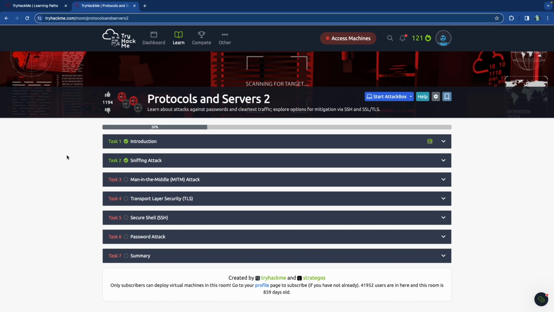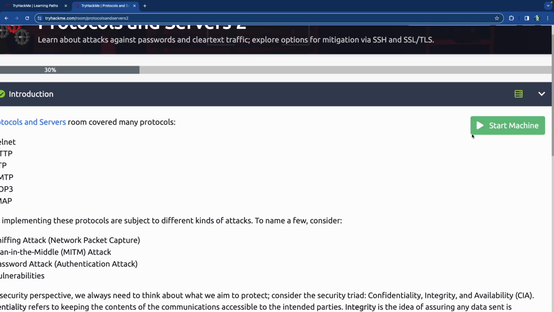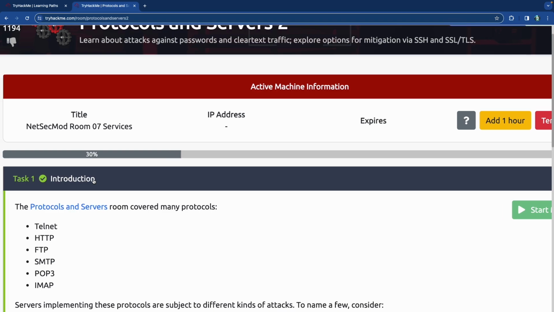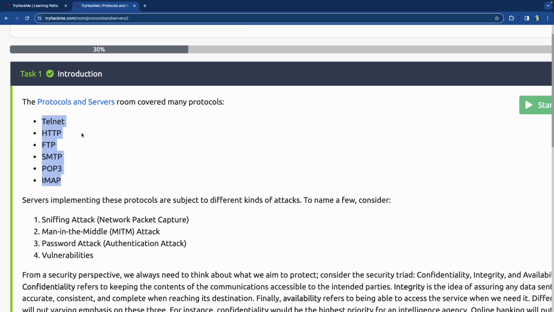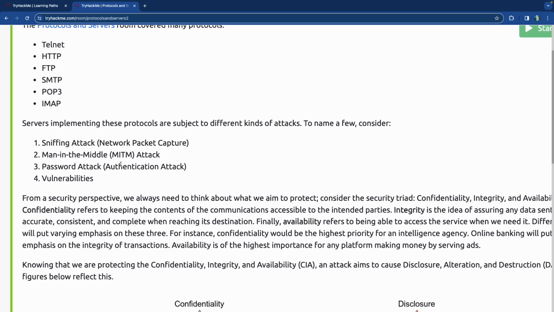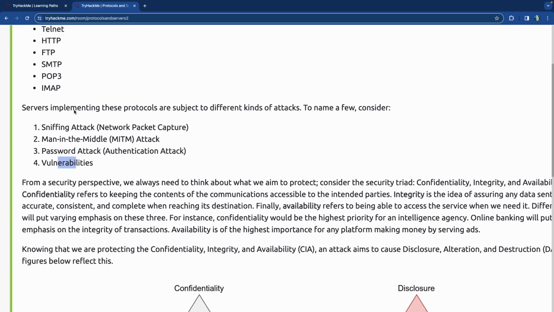That being said, let's go into the introduction of this particular room for protocols and servers. We already did protocols and servers part 1, where we went through Telnet, HTTP, and all of these things. What we need to talk about now are the different attacks that will be done against these protocols. And it's the sniffing, man-in-the-middle, password attack, and any vulnerability that exists on these various protocols here.